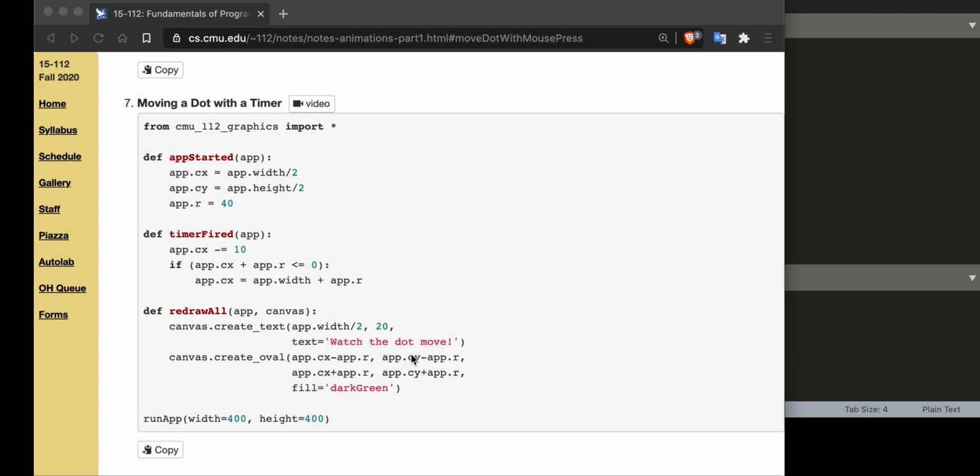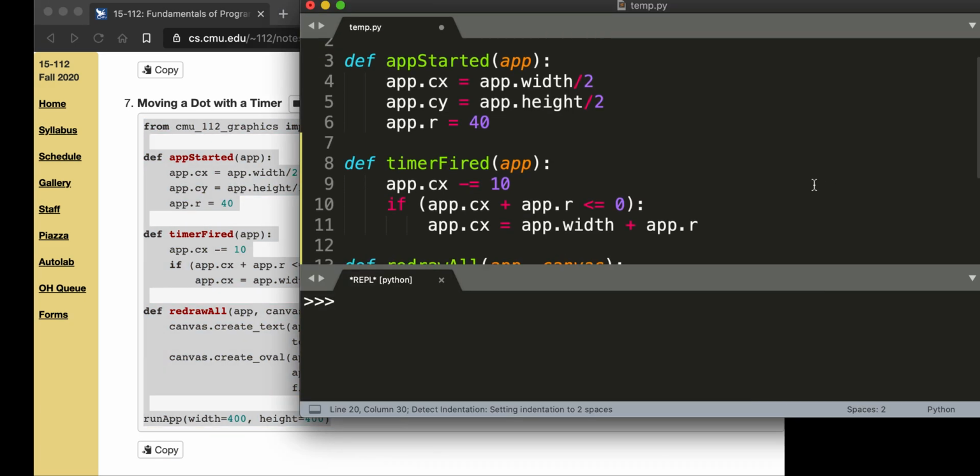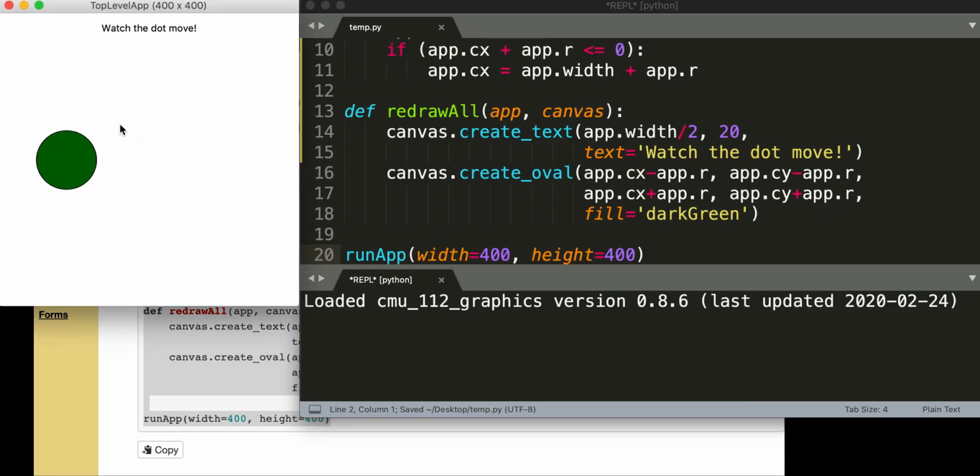Talk about pausing with the timer. We know how to move a dot with the timer. It's in the notes here. I'm going to copy that code, place it in here, and run it. And look, the dot moves with the timer.